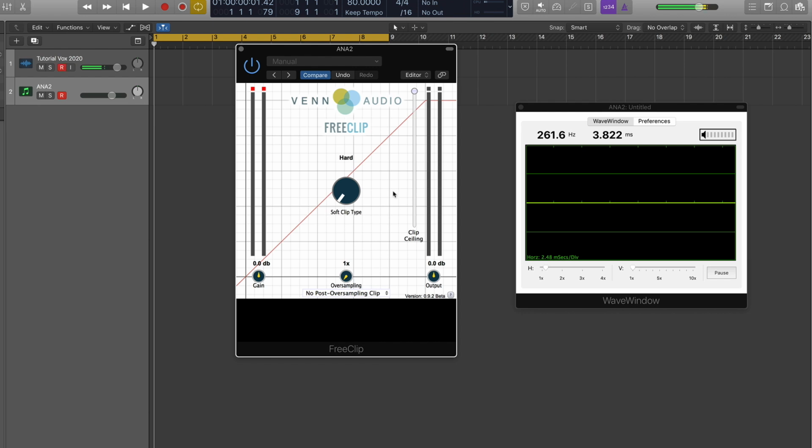So this is a really cool plugin. It's easy to use. You have an input gain, output gain, and a clip ceiling. So if you're going for a soft clip sound, keep this up all the way. And you have these different algorithms. Now it's kind of funny and a little bit ironic, this knob's called soft clip type and by default it's set to hard clip. So hey, it is what it is, but let's check it out.